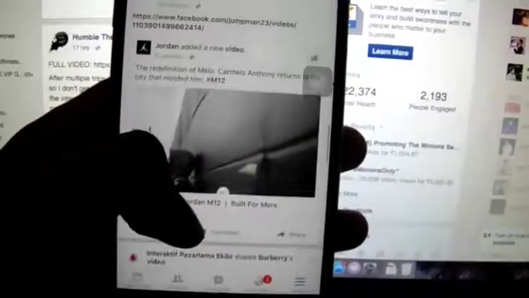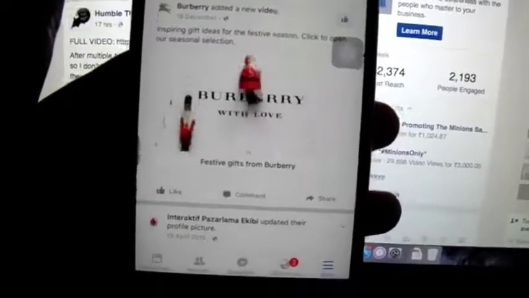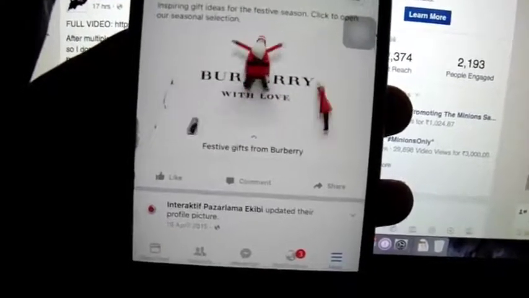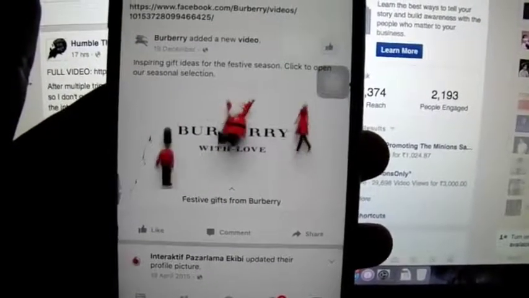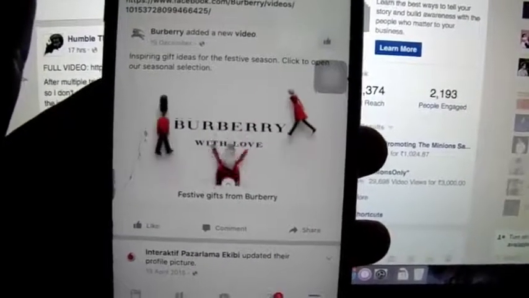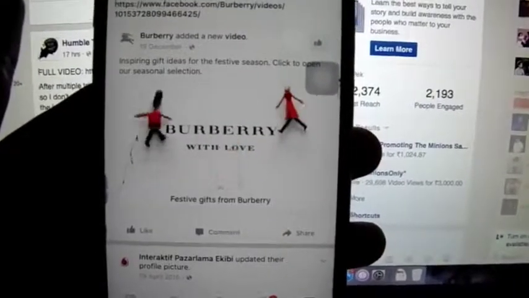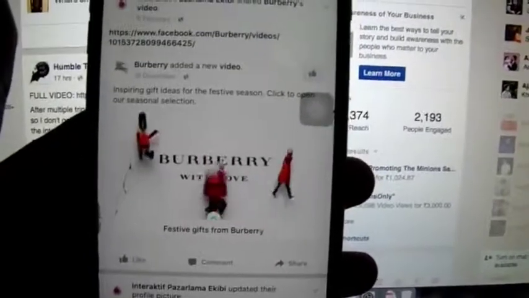So these are various formats which we have. We have quite a lot of formats from Jordan, then from Burberry. Really a crazy amount of good formats with these ads, and I believe this can really help you in mobile marketing. So I'll switch it off from here and take you to my Facebook Ads Manager, and I will show you how exactly you have to create these ads. So I'll see you in a moment.